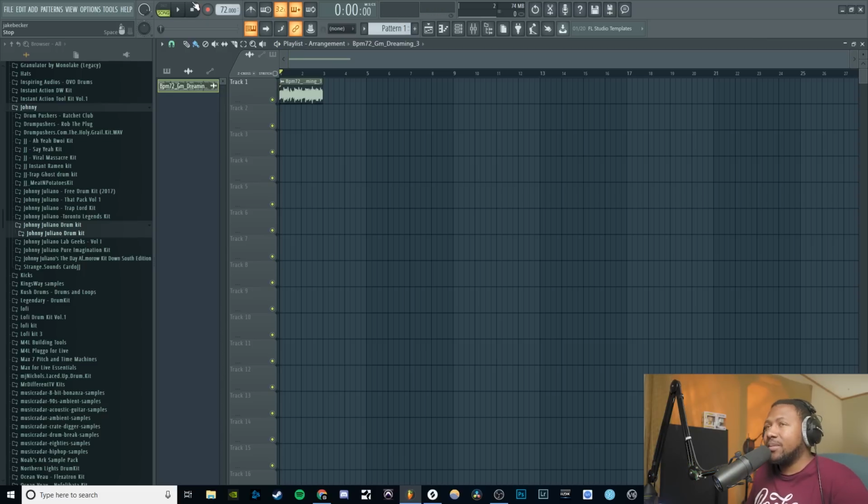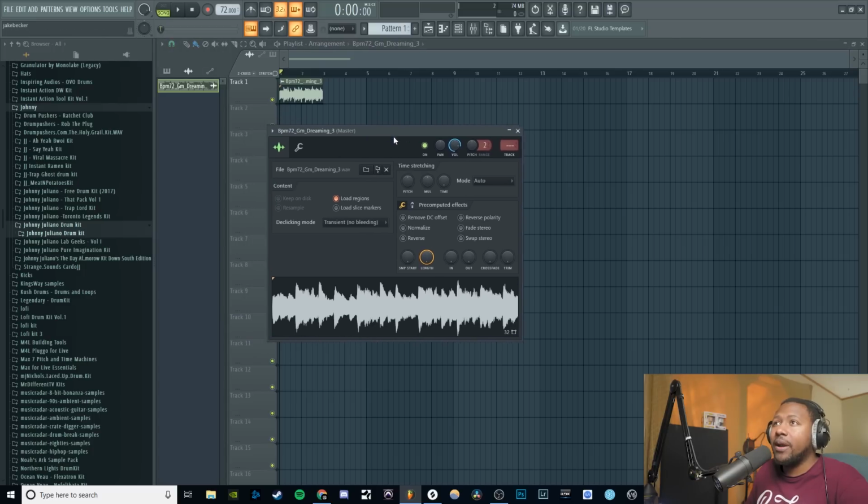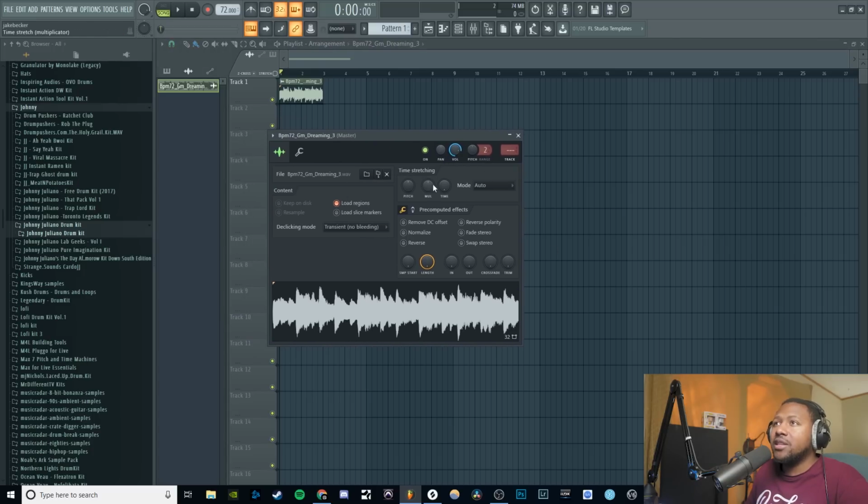So I'm going to show you ways I like to sample. Now, the first way, and the easiest way to sample inside of FL Studio in my opinion, is to just put it in the pattern editor like so, and you'll just set your tempo to whatever tempo you're planning on setting it. So if I set it right here to 72, then I can go into the wrapper view, and I can mess with the pitch, pan, timing, and the time stretching mode.